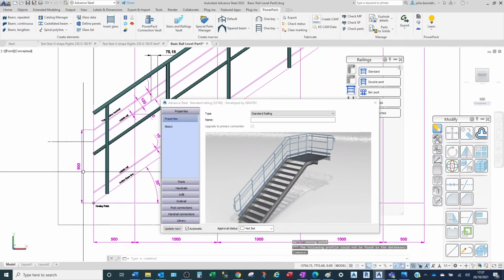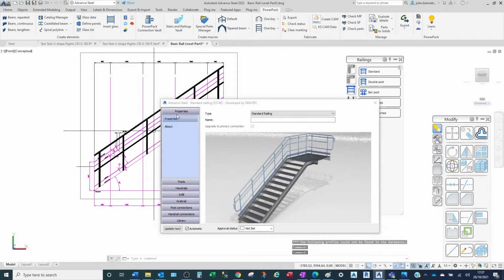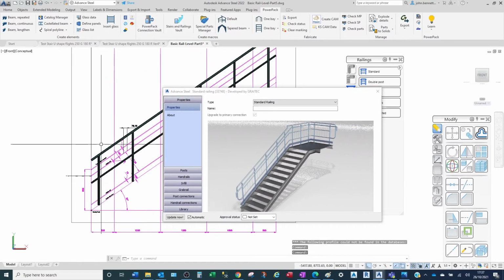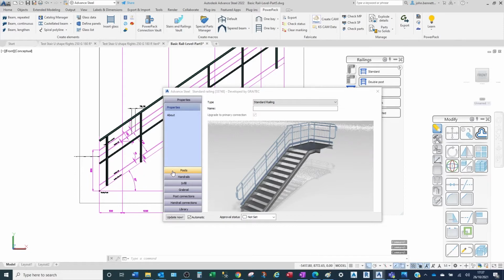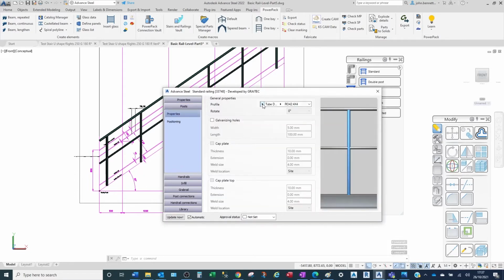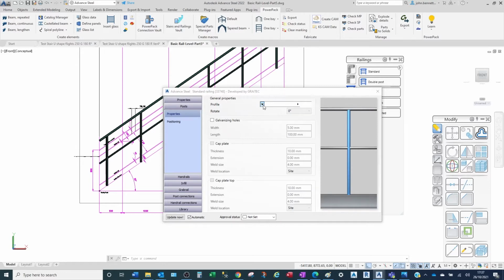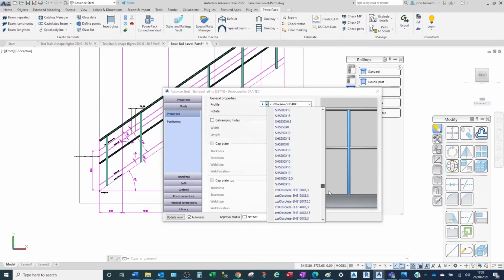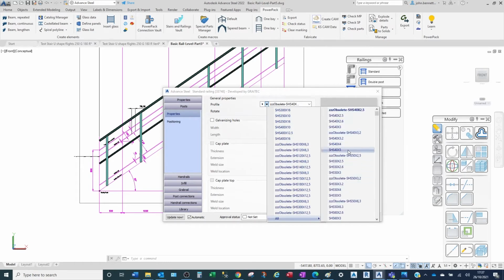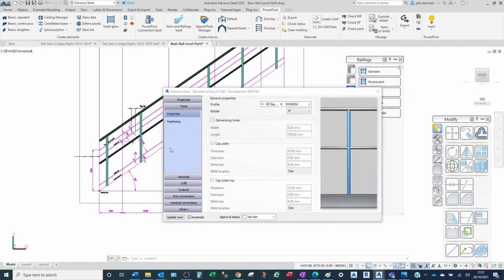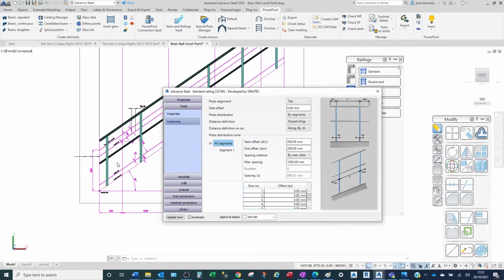We can now see that the railing has appeared within the model and the dialog box has appeared also. So again, working through a similar process as we've done before in previous videos. We come down in here, come to the post and the properties, and we select the particular post type that we require. So in this case, we're going to select a UK hollow section, and we're going to scroll down until we can get to a suitable size. And we're going to select that.